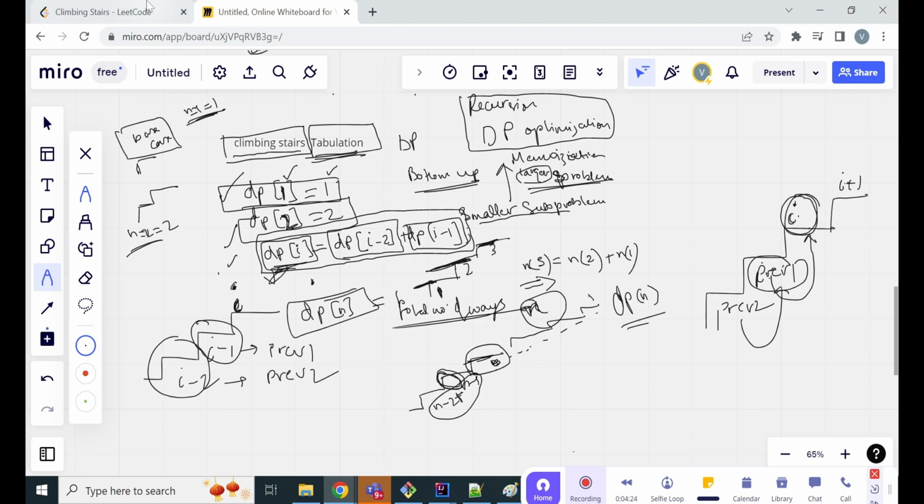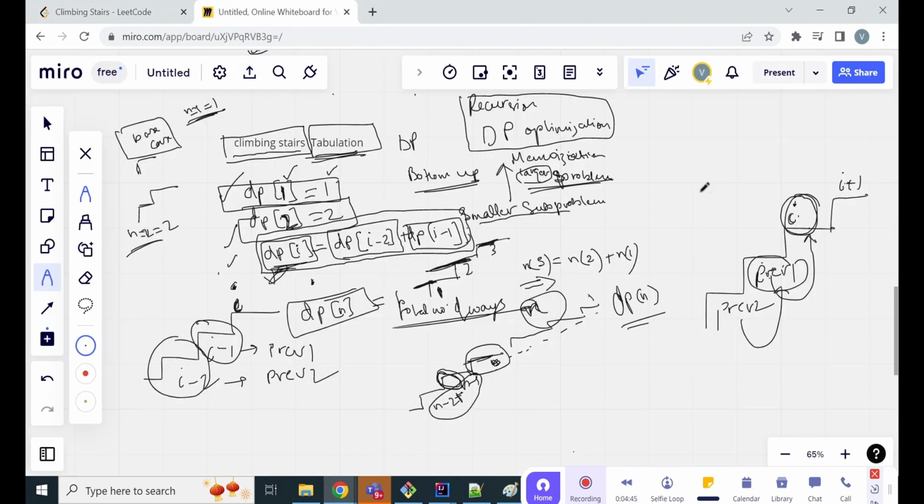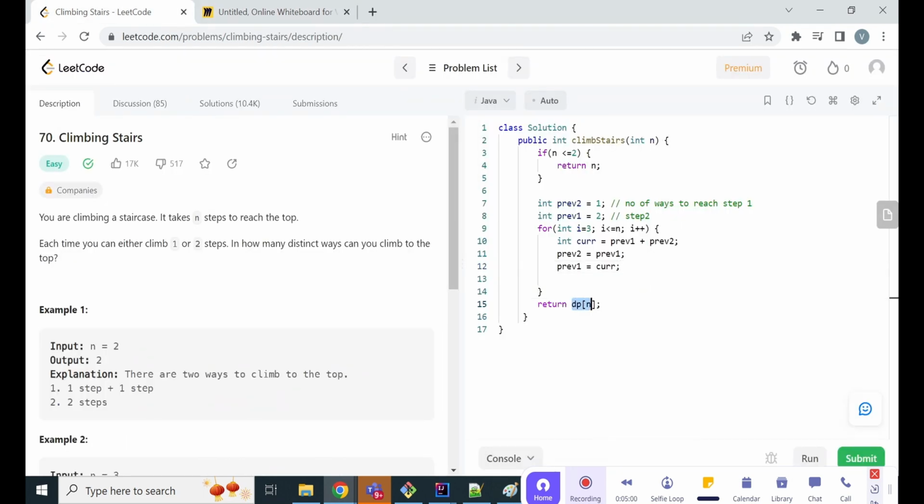So what we will do, we will store our current as previous one plus previous two, and we will change previous two to previous one, and previous one equal to cur. And finally at the top, suppose we reach the top at i and we go to i plus 1, this i will be the value of previous one that we have to return.